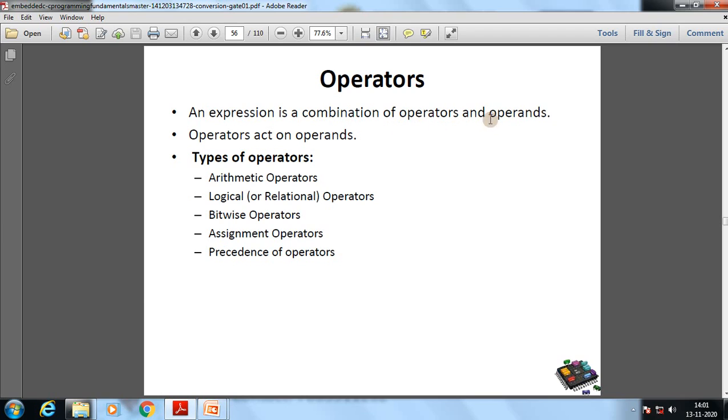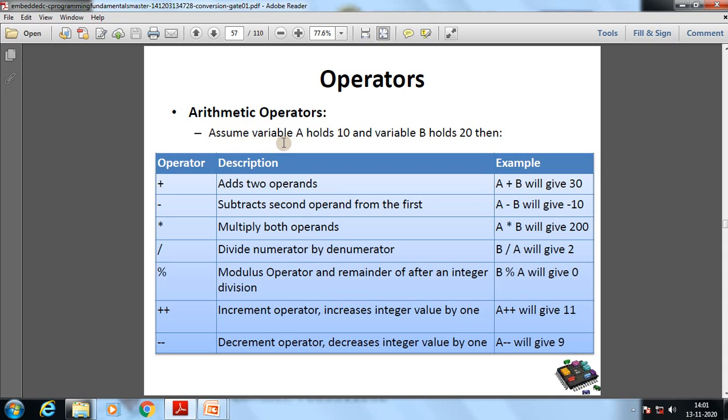Operators. An expression is a combination of operators and operands. Operators act on operands. Types of operators are arithmetic, logical, bitwise, assignment, and precedence operators. Next is the arithmetic operator. Assume variable A holds 10 and variable B holds 20. Addition adds two operands, so A plus B gives 30. Subtraction subtracts the second operand from the first. Multiplication multiplies both operands. Division divides the numerator by the denominator, which gives 2. The modulus operator gives the remainder after integer division. The increment operator increases the integer value by 1. The decrement operator decreases the integer value by 1.